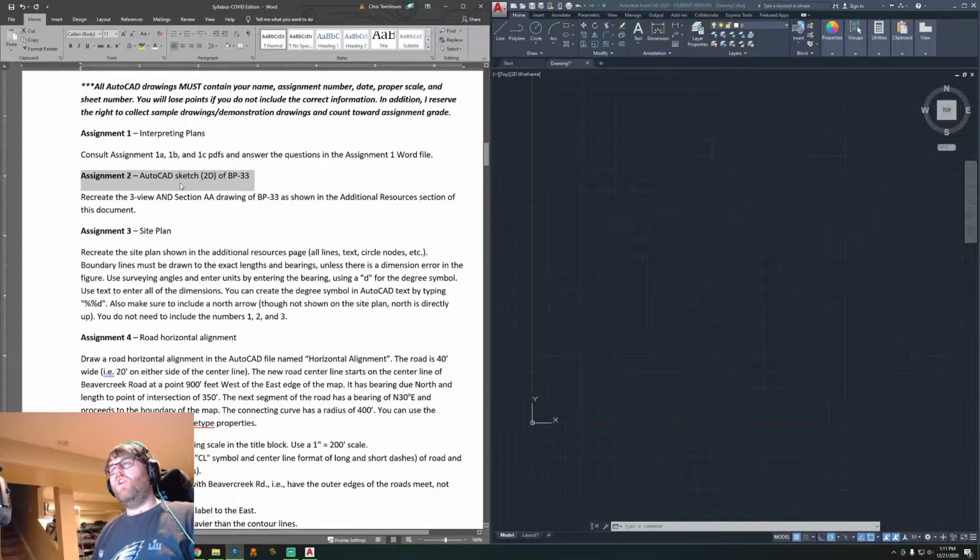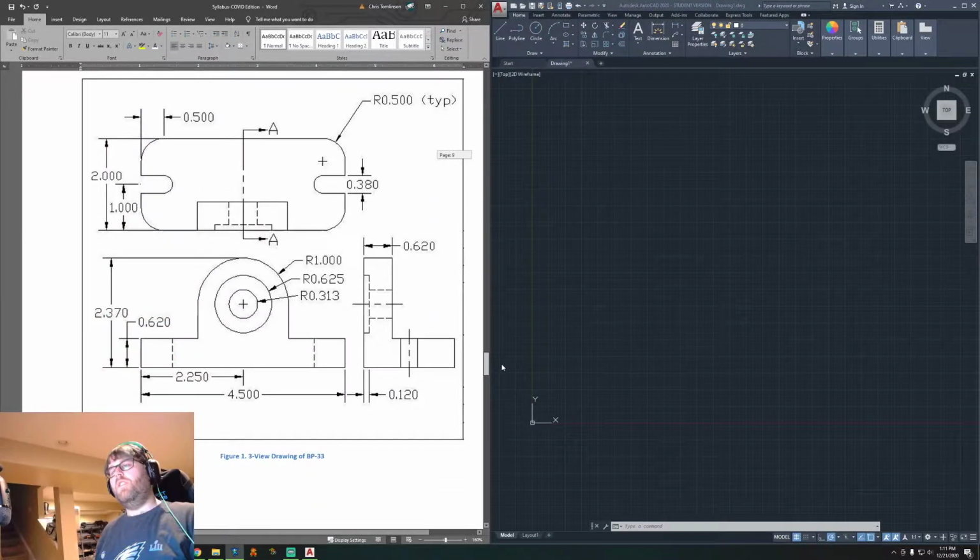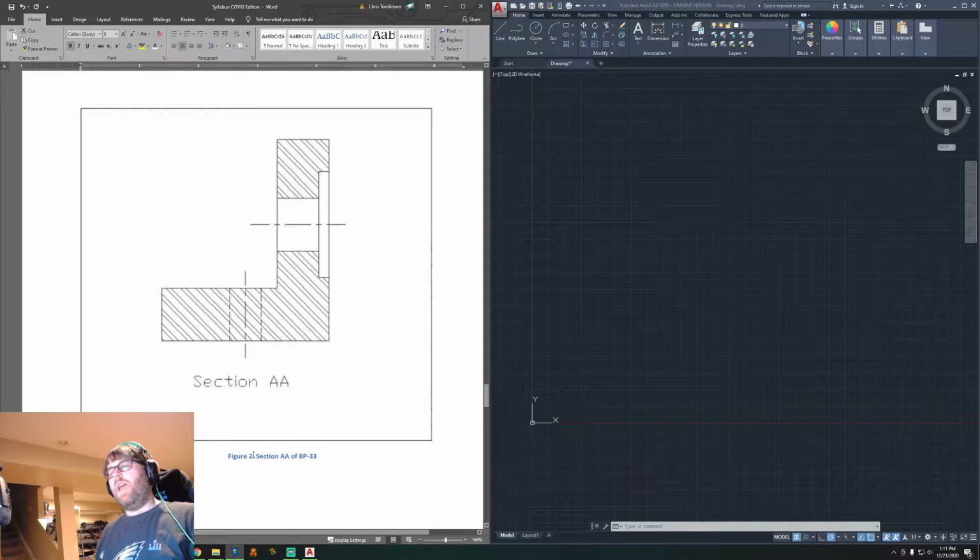Assignment 2. AutoCAD sketch of BP33. So we're going to recreate the 3-view and section AA drawing of BP33 as shown in the additional resources section. So that tells you to go down here to the additional resources section, 3 view drawing of BP33 and the section AA.